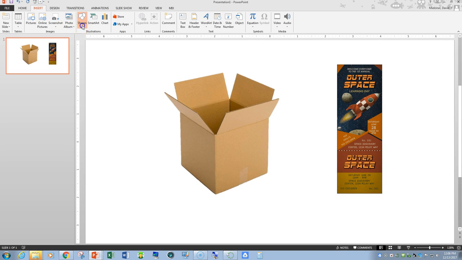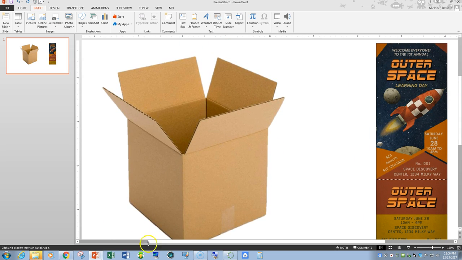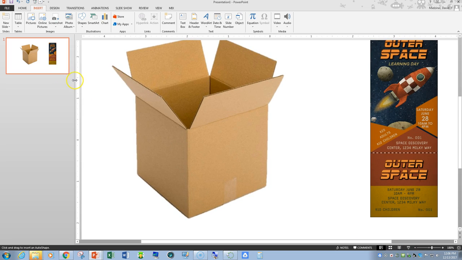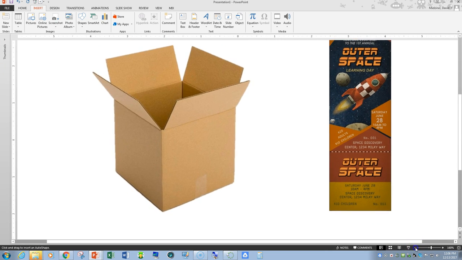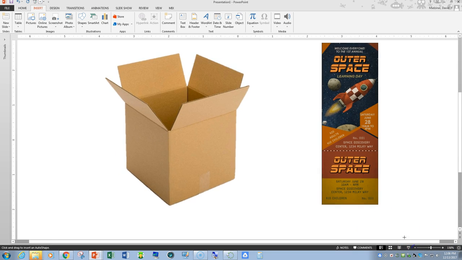So Insert, Shape, Freeform. I'm going to make my screen a little bit larger so you can see, and I'll just shrink it up a little bit. All right. So watch what I do. I'm going to just pick any side here, and I'm going to start.